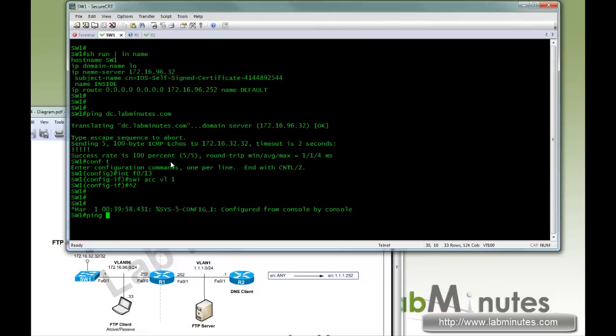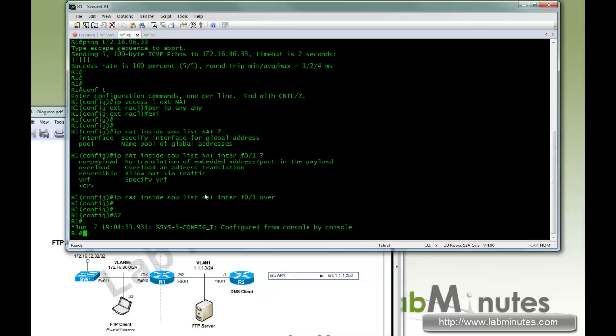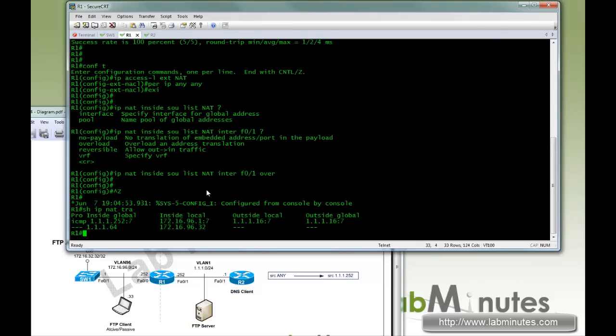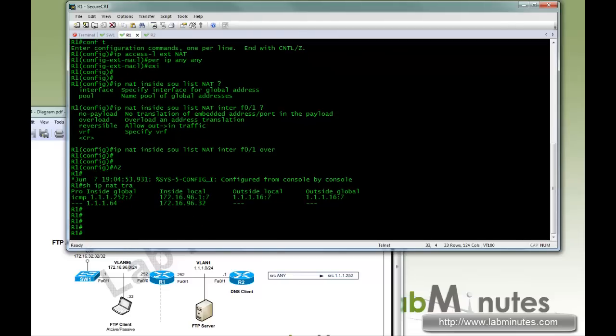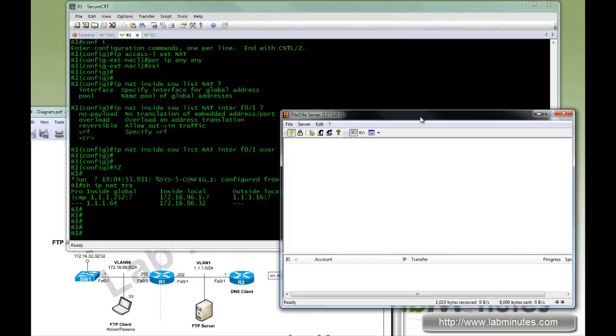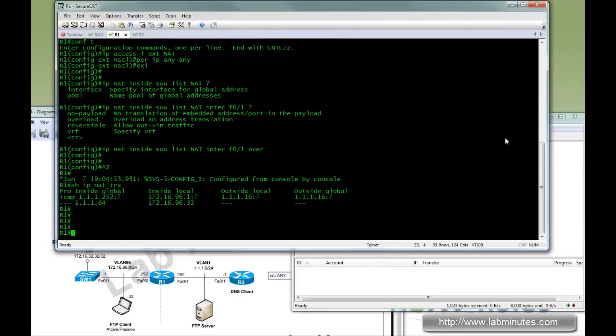Alright, just to test from the inside, 16, ping no problem. And our PAT is working. So ping gets PATed to the interface IP. Okay, so I'm going to bring up my FTP server. First we're going to try FTP passive.